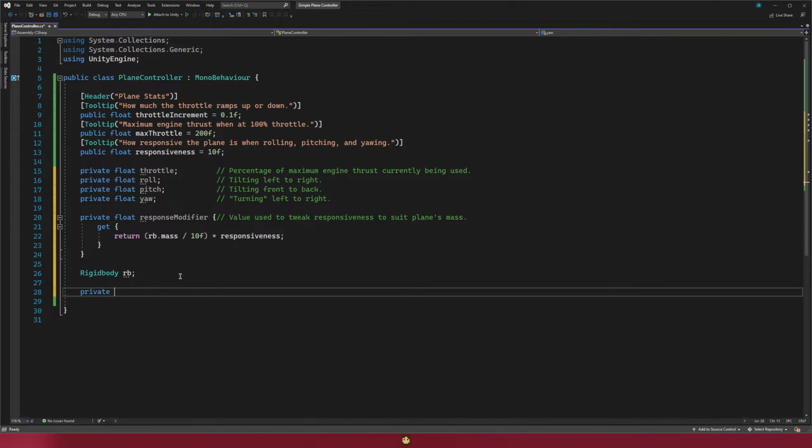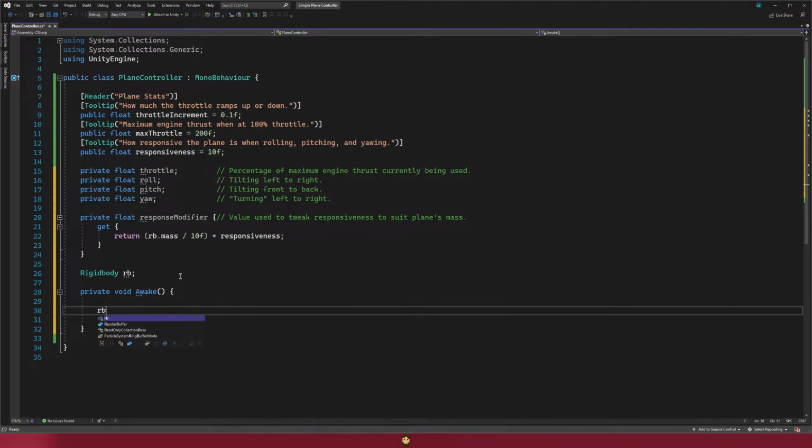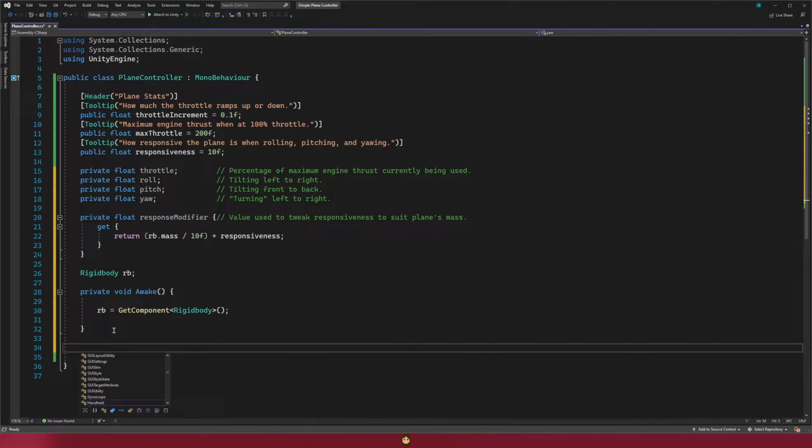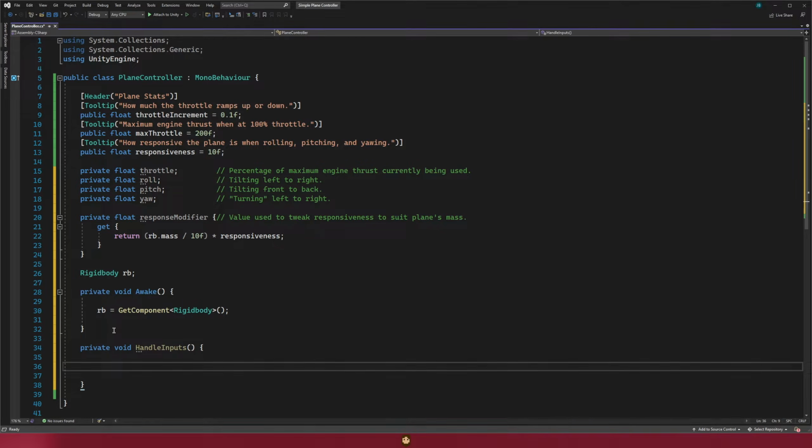Now we need an awake, and all we're going to do in the awake for now is exactly what Visual Studio is suggesting there. We're just going to get the rigid body component, and then we can start writing some actual functions. So our first function we're going to call private void handle inputs, which is going to do exactly what it sounds like it's going to do.